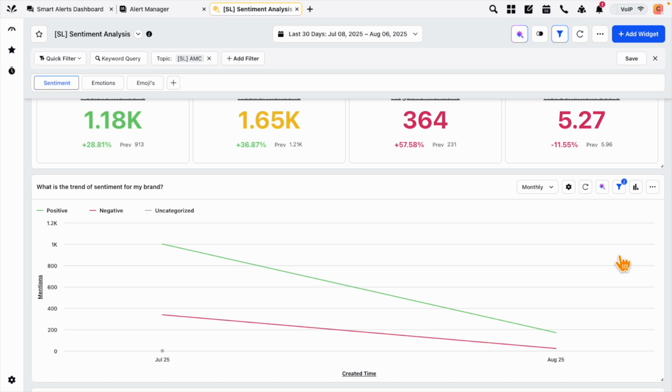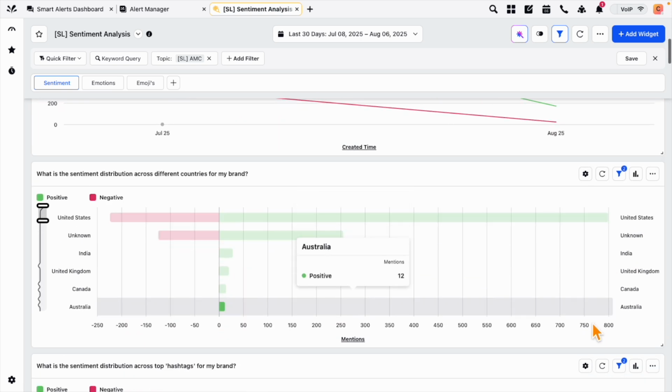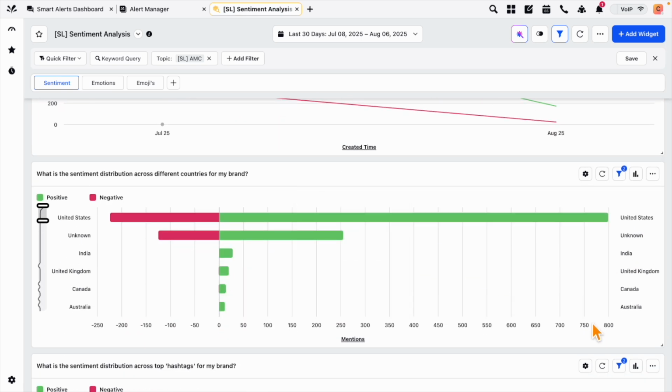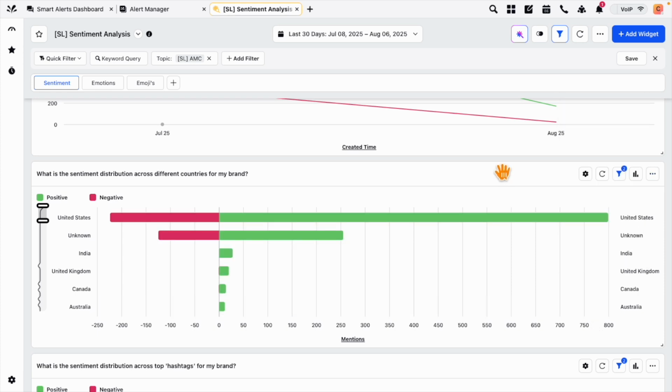So that's how you create an alert at the widget level. And you can do that on most of the widgets that you see on your custom or standard dashboard simply by clicking on the three dots of the widget. The last topic that we need to cover in this training is how to create a dashboard for alerts.